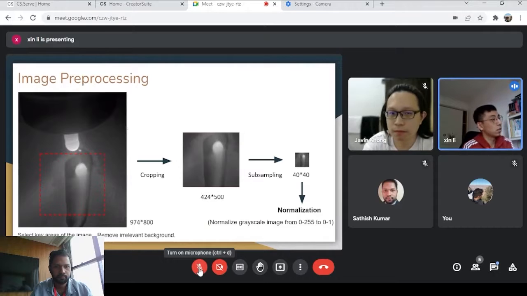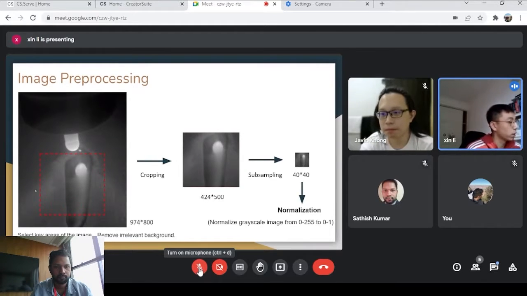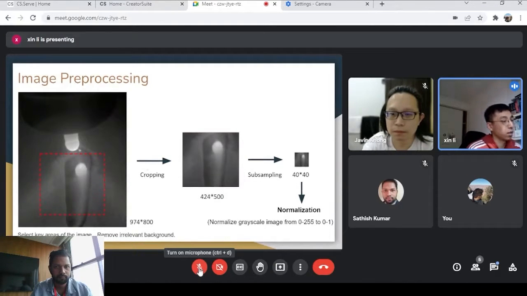The next part is image pre-processing. First, we select the key area of the images as shown in the red area. So we remove irrelevant background and crop, subsampling to the size 40 by 40. Finally, normalize the grayscale images.